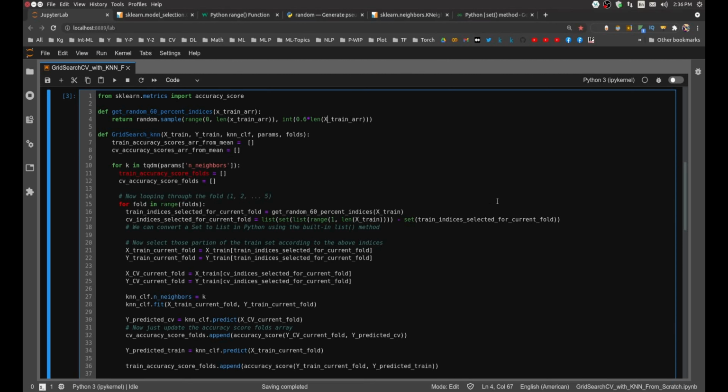I made a little mistake here. It will be small x, because that's the argument to the function, small x train array. So again, this function get random 60% indices, all it's doing is returning me 60% of the sample data from the whole population, and this is my whole population, that is the whole of the x train array. And then after this utility function, my main function, which is GridSearchKNN. And the most important point to note here is that this function that I'm implementing is a custom grid search that will only accommodate the KNN algorithm. Scikit-learn's grid search accommodates all the other algorithms as well, like XGBoost, LightGBM, random forest, and so on and so forth.